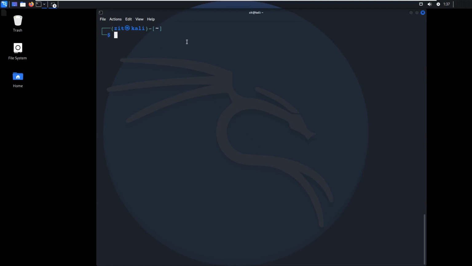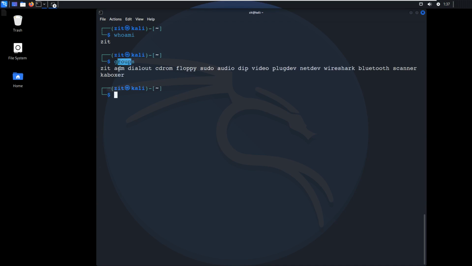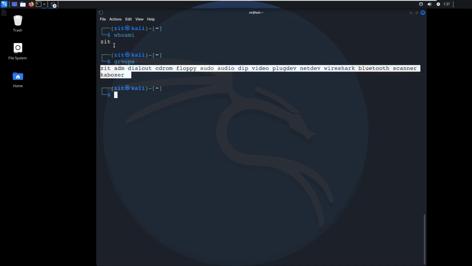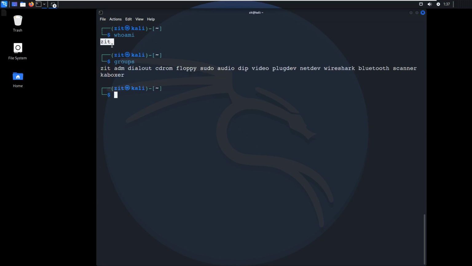Before starting, I want to show you my current username. Who am I? This is my current username, it is Zite. It's important that you know the username you are currently using. To know which groups this user is connected to, we have the command groups. This will show us all the groups connected to my user.